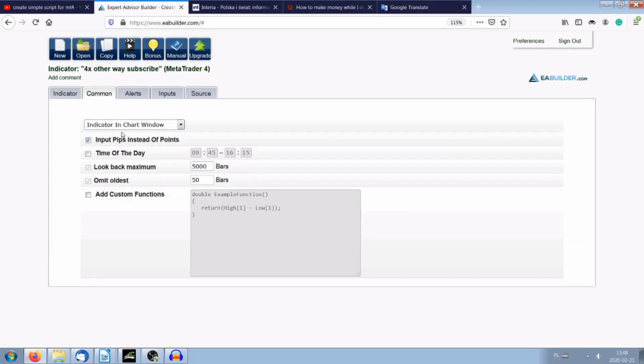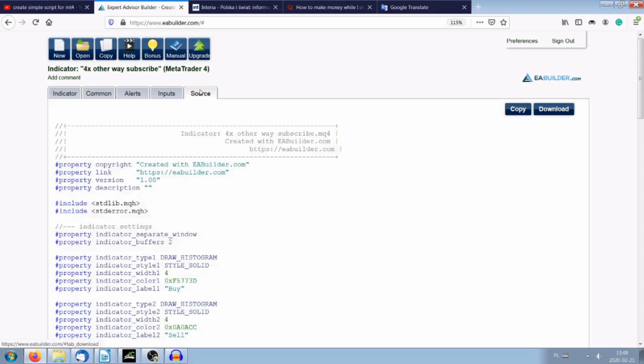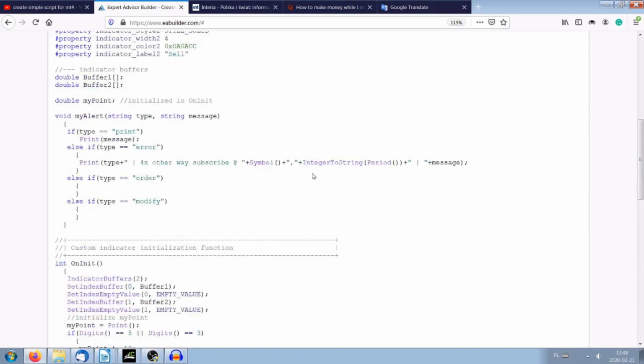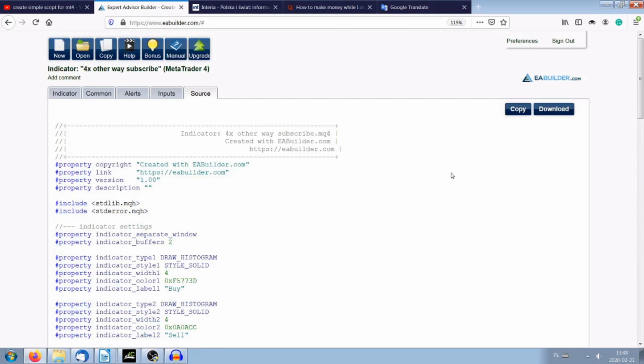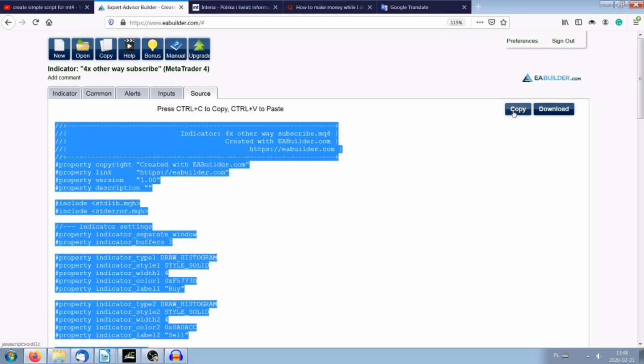Now what we have to do, we have to go to the common tab and change this one. It says indicator in the chart window. We have to change it to separate window. That's it. We don't care about alerts at the moment, inputs, we leave it like that. Press source, and now what appears? The whole code. You can read it at home in your free time, even if you've got nothing to do. Obviously, you can study it. The most important thing now, we have to copy it, and it marks all the area. Now press Ctrl C, as it says here. I pressed it.